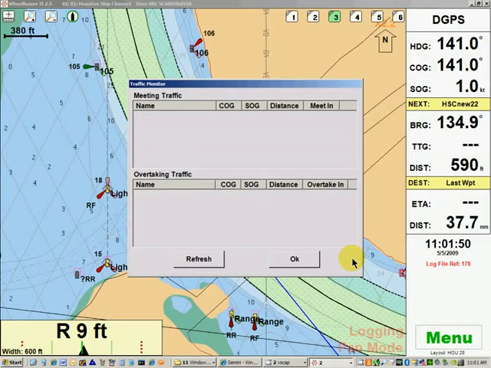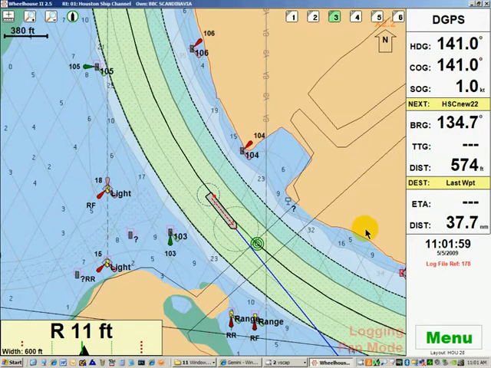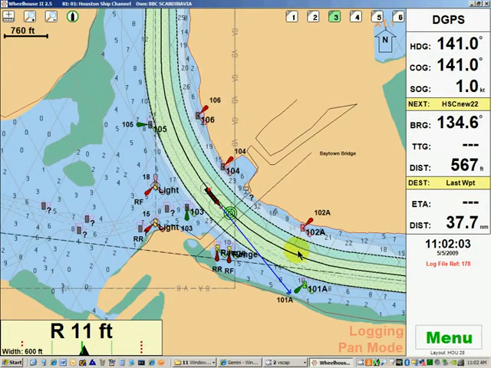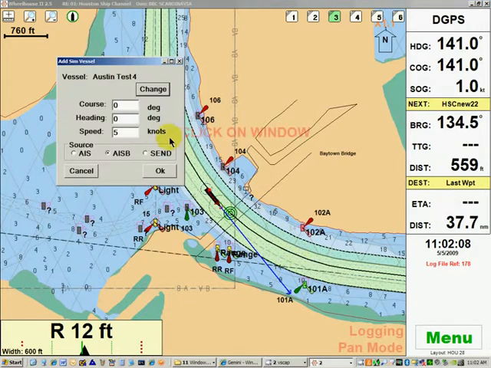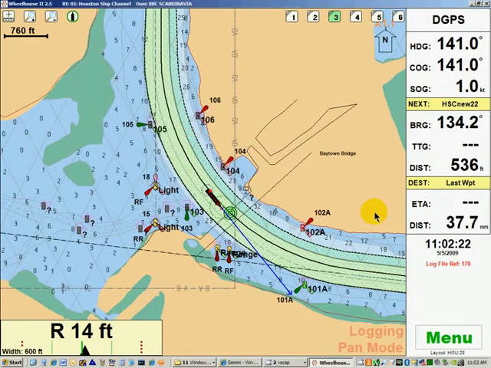So I press I. There's no oncoming traffic, no overtaking traffic, and no meeting traffic. To create a remote vessel, if you're on a desktop with a mouse with a center wheel, you press the center wheel and you'll get this screen to come up, and you can put in the course and the heading. Let's give it 1 knot. If we give it less than that, it won't show up in the traffic monitor list. Let's make it a send vessel.